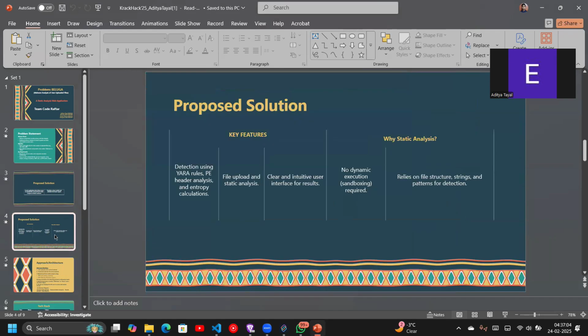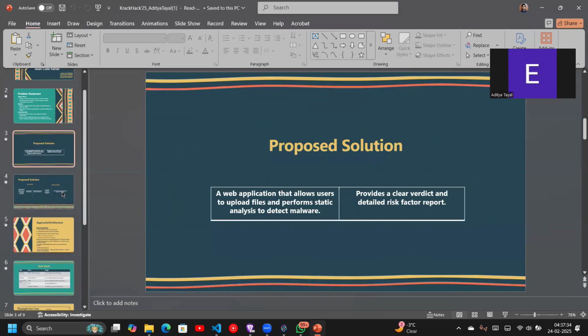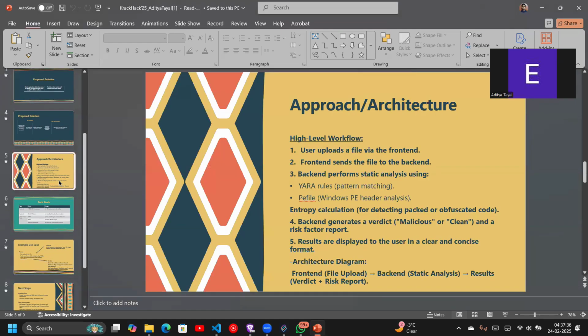For the key factors, we included Yara rules, PE header analysis, and somewhere we included entropy calculation in the backend. The file is uploaded through a web page, and there was a static analysis done at the backend, and we gave the user a clear and intuitive result. There was no sandboxing required, and it completely relies on strings and patterns. Maybe a file is malicious but wasn't detected due to no Yara rules matching, but still we tried our best to include everything which could be done.